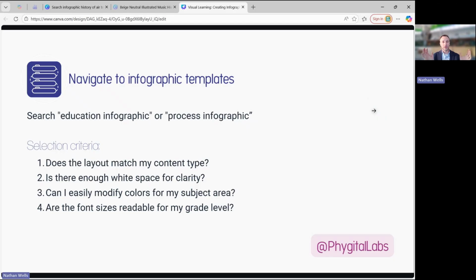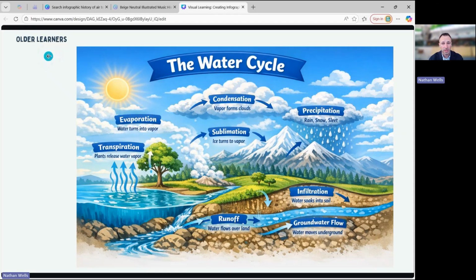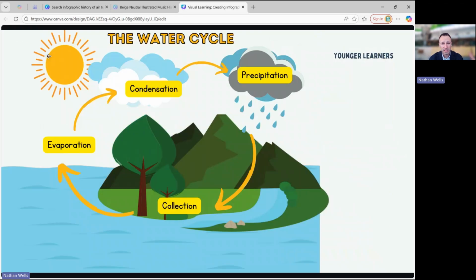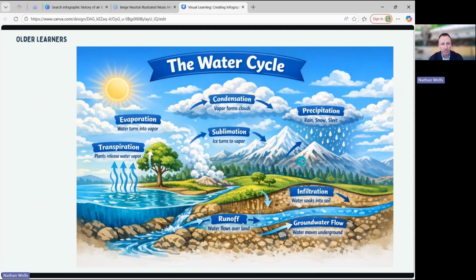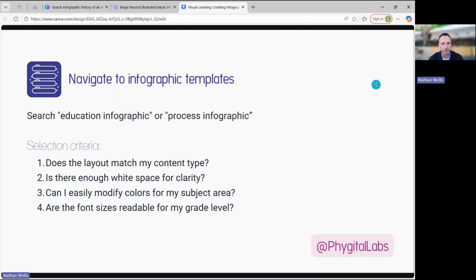Okay, so think about infographic templates. Search education infographic or process infographic. Process means it's going to give you those rectangle ones that had steps in them, so for a process. Also, does it match the type of thing you're talking about? Is there enough white space, right? That's something I appreciated about these water cycle ones, is they all gave you enough open space that it was easy for your eyes to move across it. This one's probably the most complicated in not having a lot of space. Even though there's more to this graphic, it's still easy to track it. It's easy for my eyes to go across it because of the color coordination.